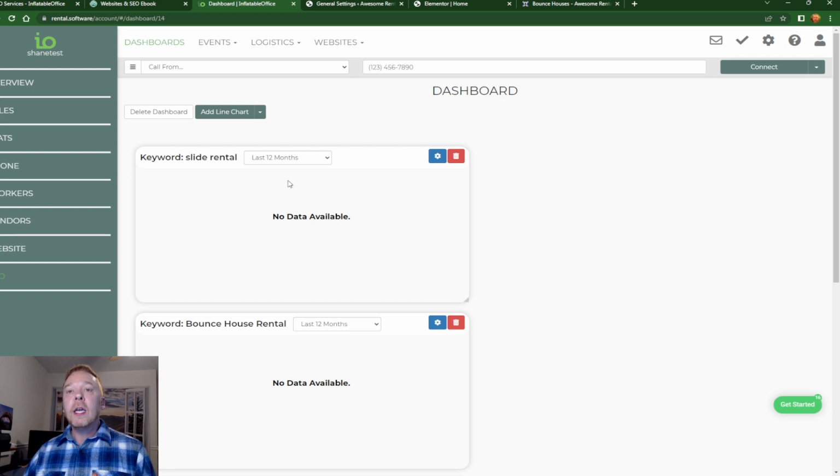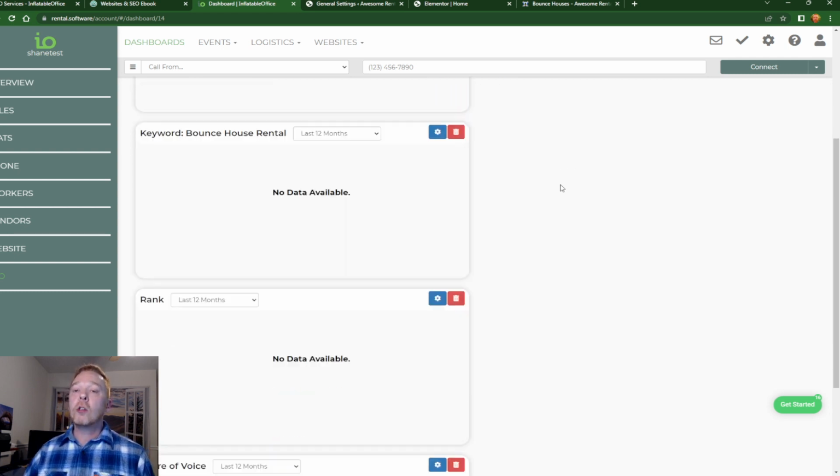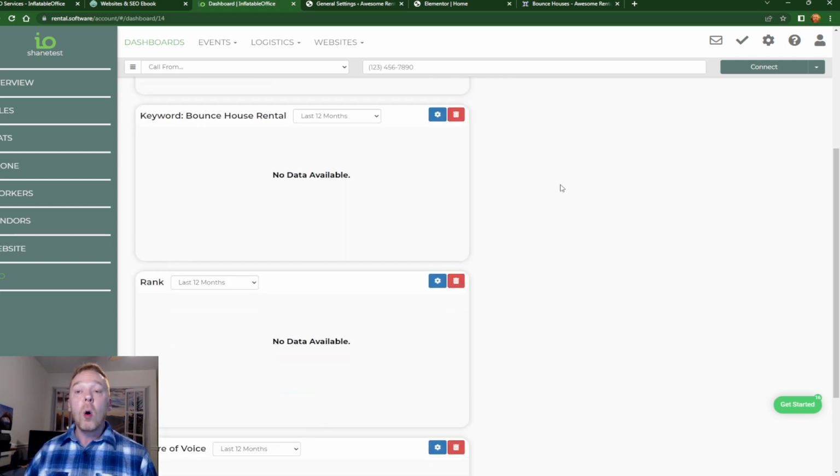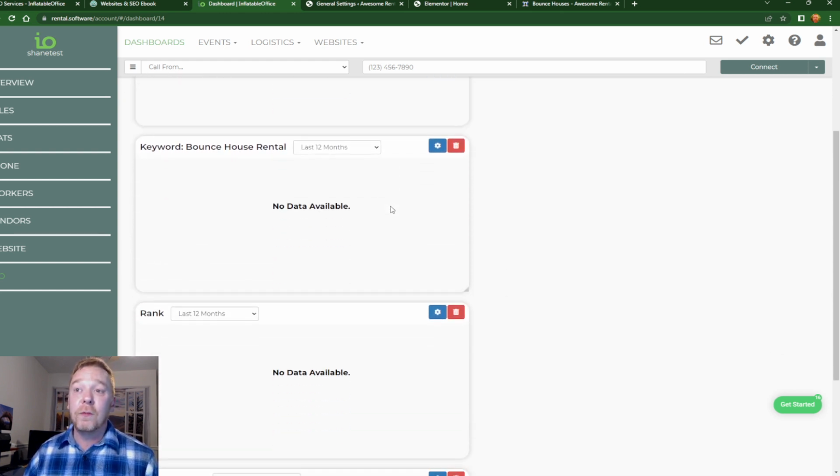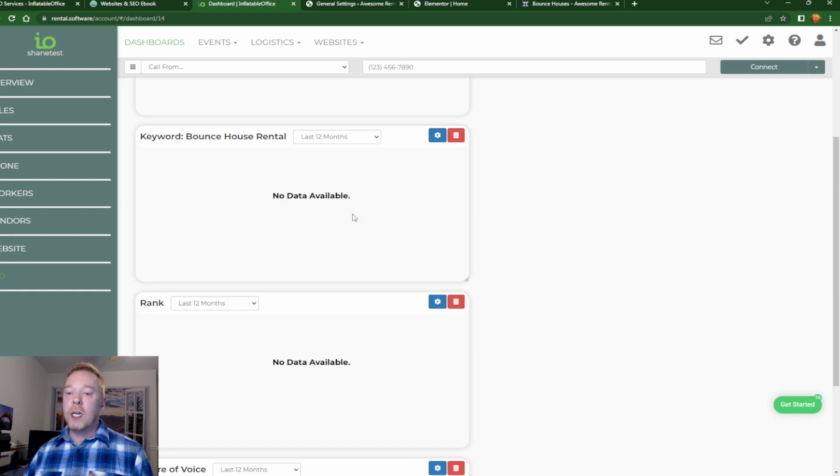So here you can track keywords. You can also track your overall rank. You can do it by month, by 12 months. You can change how these charts view. In fact, God, my keywords are not doing very well. I need to take some of this information and apply it.